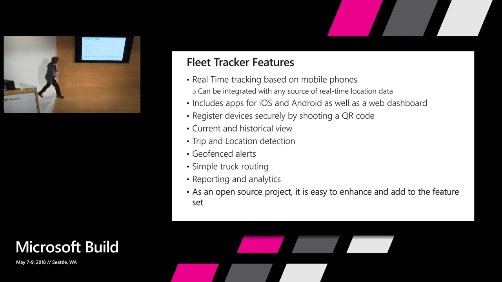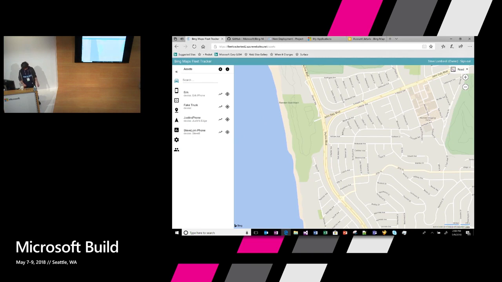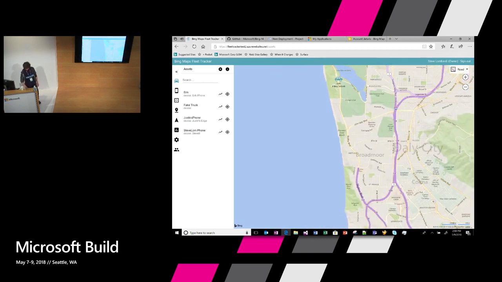And one of my favorites is the fact that we make it really easy to add your devices. I'm going to show you how, by shooting a QR code from the app on the phone, you're tying that phone to an instance, your private instance of the application. So you don't have to do a lot of manual configuration. It's just a QR code and you're up and running. So let's cut back over to our demo, and I'll show you a few more features.